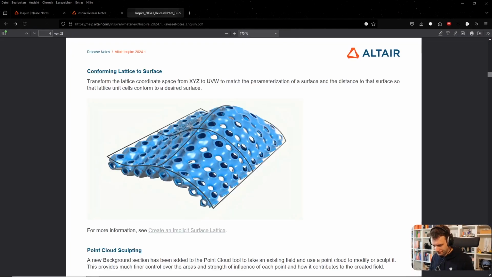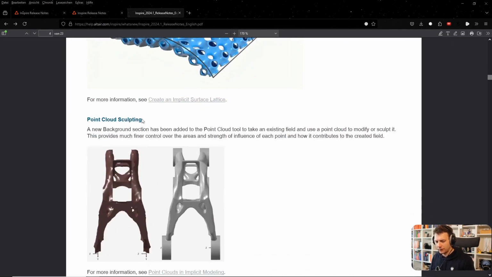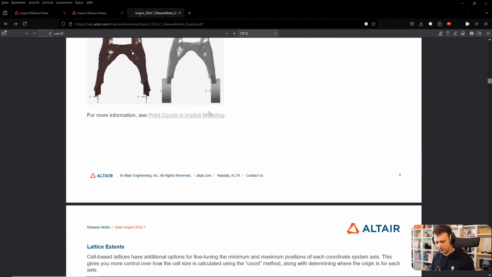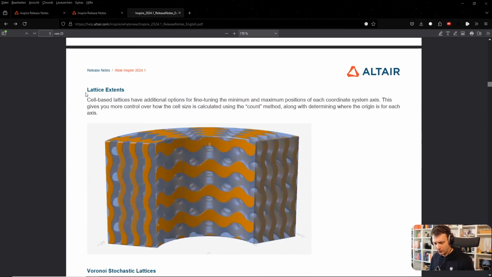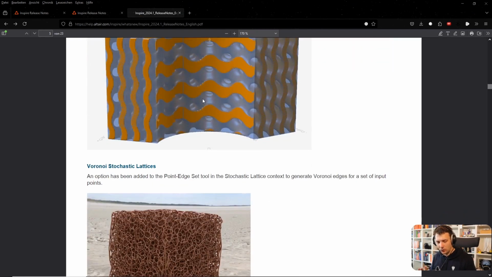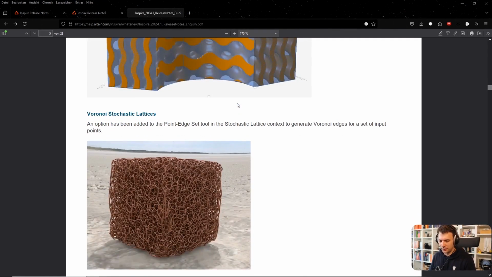Yeah, so point cloud sculpting, this is the thing we also saw in the video. That should be a pretty big deal, I think, for topology optimization and the result generation or reconstruction of the geometry. So this is pretty interesting. Then we have lattice extends, so you can extend cells. That's also interesting, but also more implicit. So I will go over those implicit modeling things a little bit quicker because I'm not using that quite often.